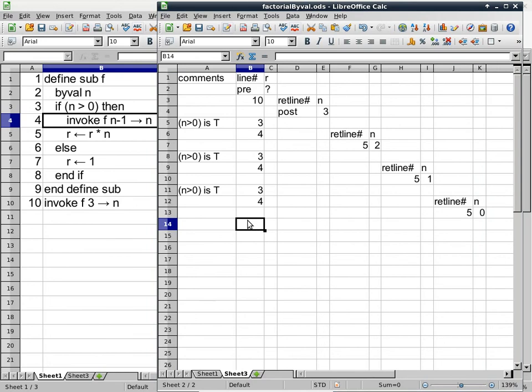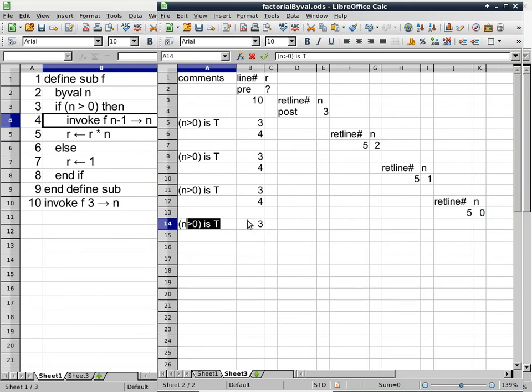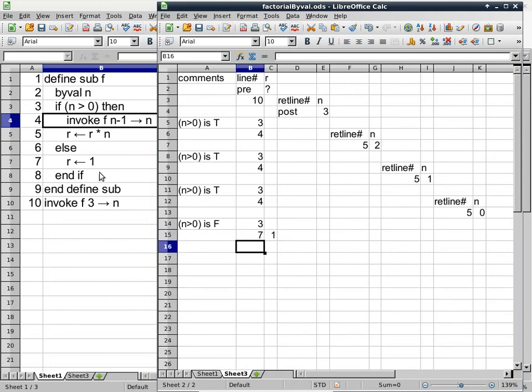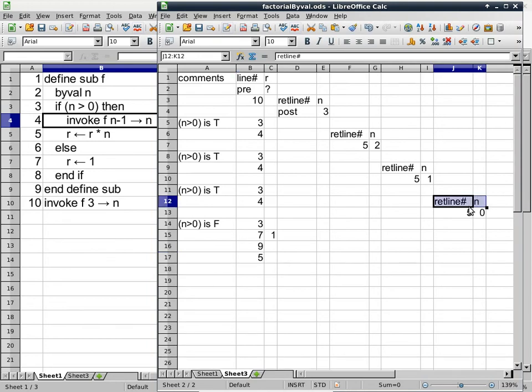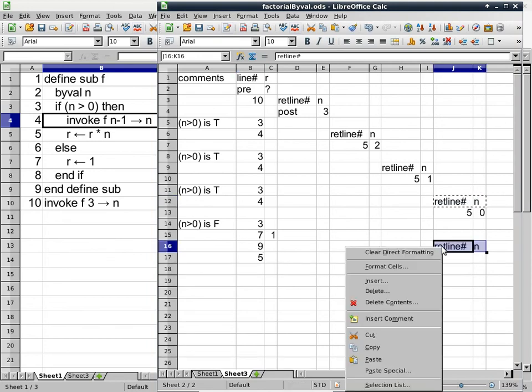Then we continue execution on line 3. N is greater than 0 is now false. We have no choice but to go to line 7. Line 7 initializes R to 1. And then we get out of the conditional statement. We get to line 9, which is the end of the subroutine. Two things to do. Look up the return line number. Tells us that we have to continue execution on line 5. Then we can deallocate both of these columns.